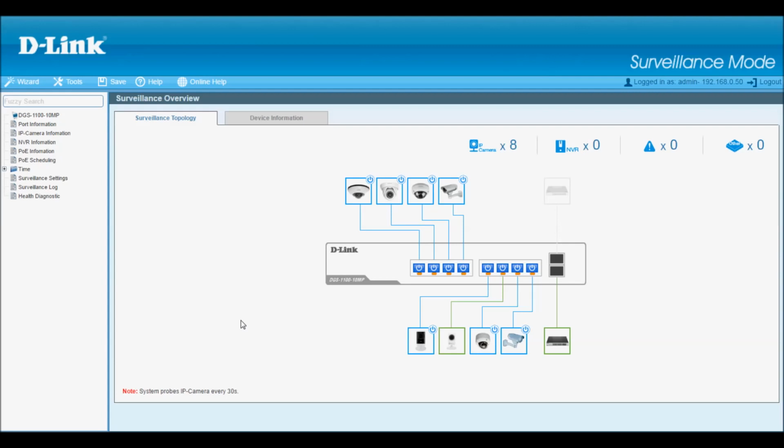Now compare that to surveillance mode. The surveillance mode presents most of the same information, but in a more graphical format. It's intended for surveillance system integrators that are setting up and configuring surveillance networks with IP cameras. The first thing you see here is the network topology.